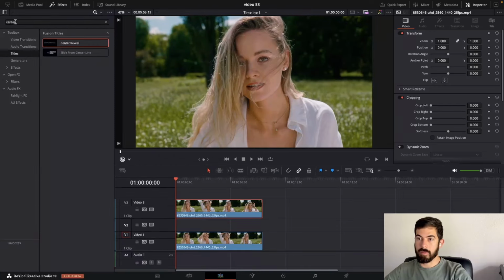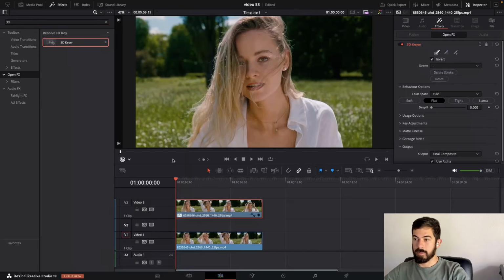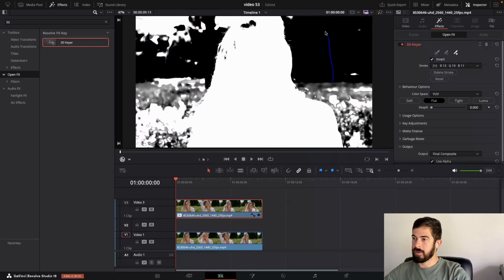and go in Effects. In Open Effects, search for 3D. Double click and it will automatically be applied to our selected footage. Make sure this is selected, Open Effects Overlay, and now with the eyedropper plus, select the background.